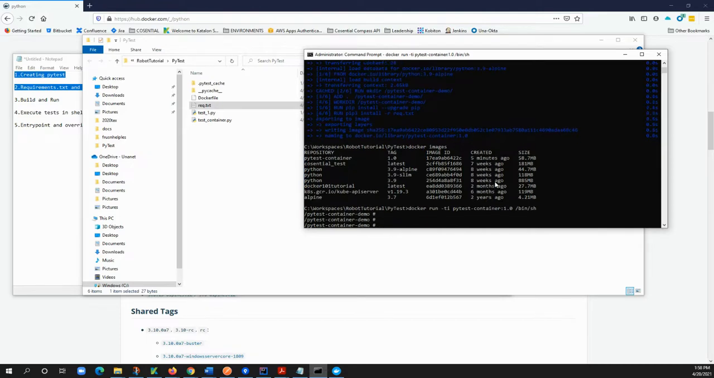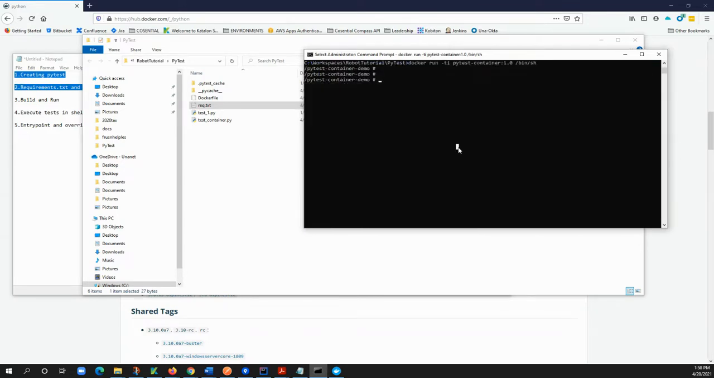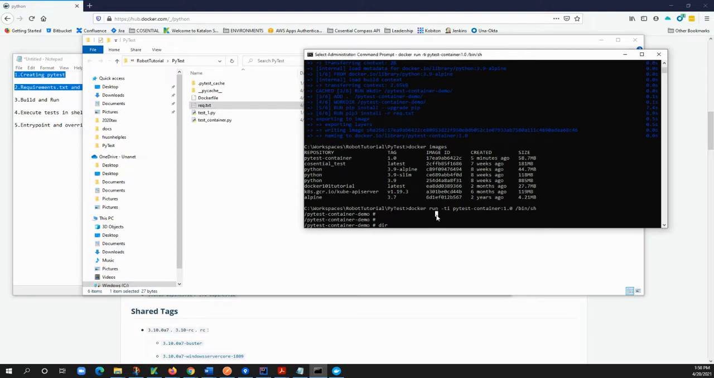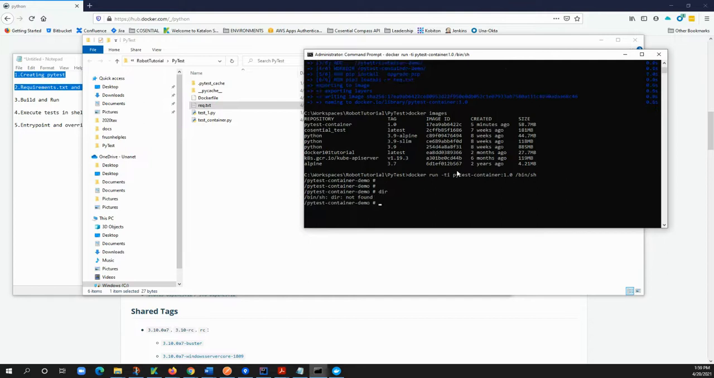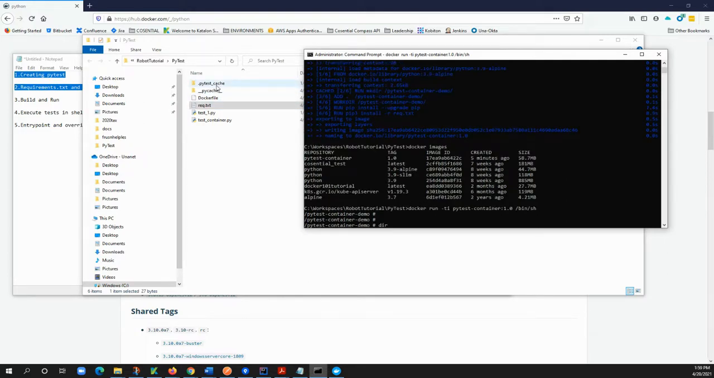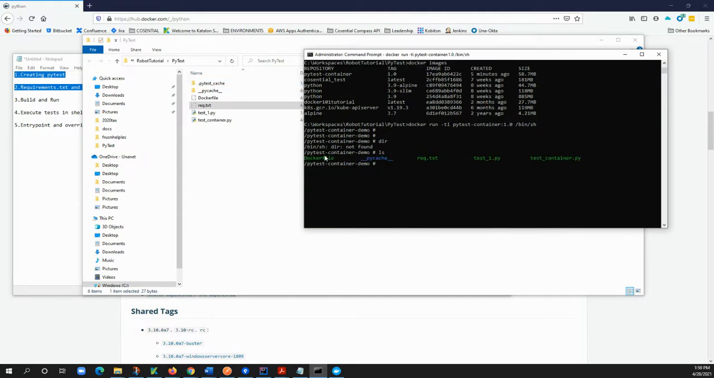Great. So as you can see, we are inside this directory, the pytest container demo directory. If I do a dir here, not dir, I should be doing an ls. So you can see we have this Dockerfile, we have test_one, and we have test_container, all got copied over.